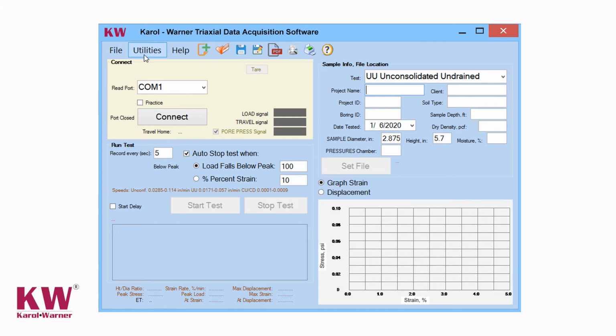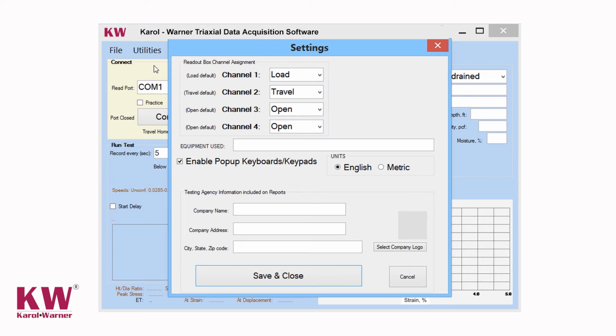Click on Utilities and we can enter the test settings. Click on Settings and a new menu opens. Here we can enter the readout box channel assignment, enter the test equipment used, enable or disable the Popup Keyboard feature, indicate whether we want the report in metric or imperial units, and testing agency information.